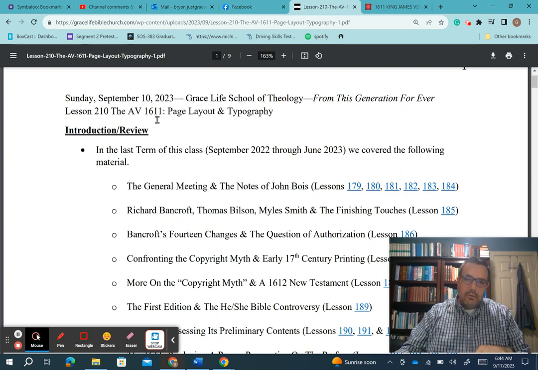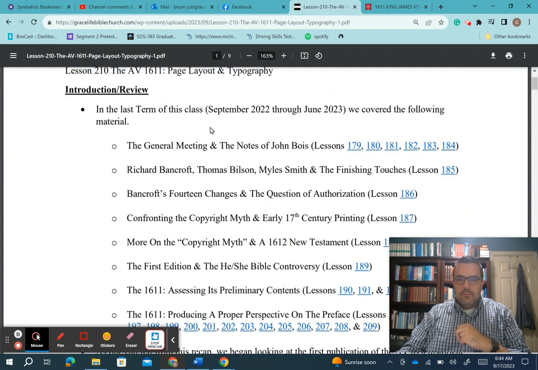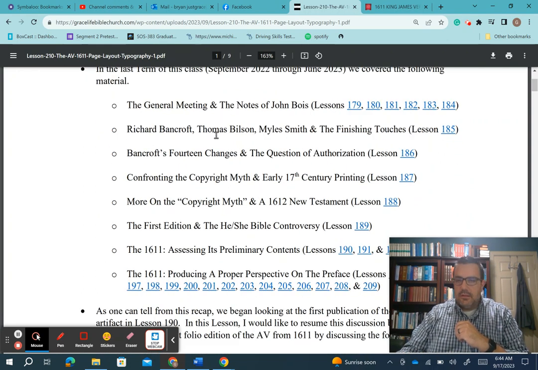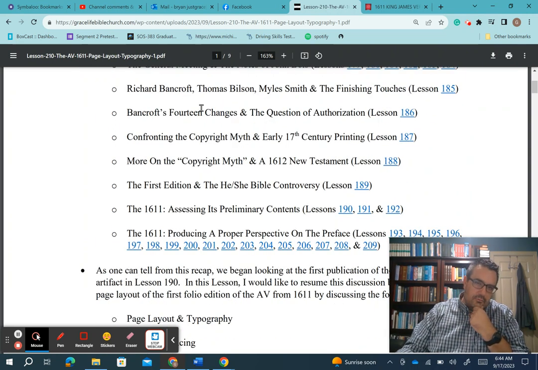Lesson 210 is in the segment where we're still looking at the AV 1611 as a historical artifact, and so we were looking at page layout and typography. We started by recapping the last term of the class, from September 2022 through June 2023. We spent six lessons looking at the general meaning and the notes of John Boyce. We looked at Richard Bancroft, Thomas Bilson, Miles Smith, and the finishing touches on the AV. We looked at Bancroft's 14 changes and the question of authorization. We looked at confronting the copyright myth and early 17th century printing.